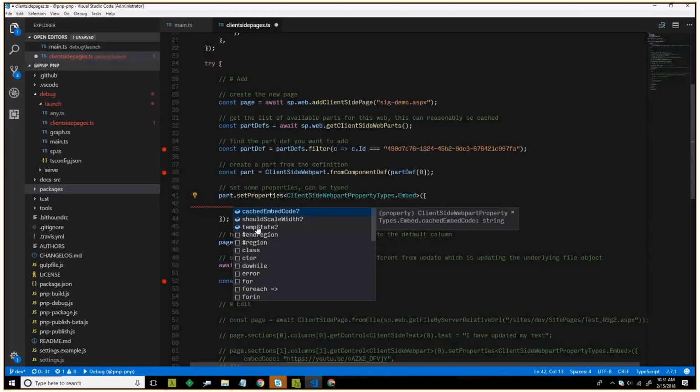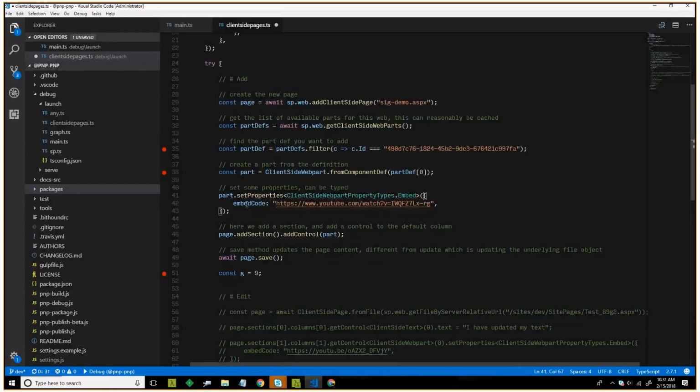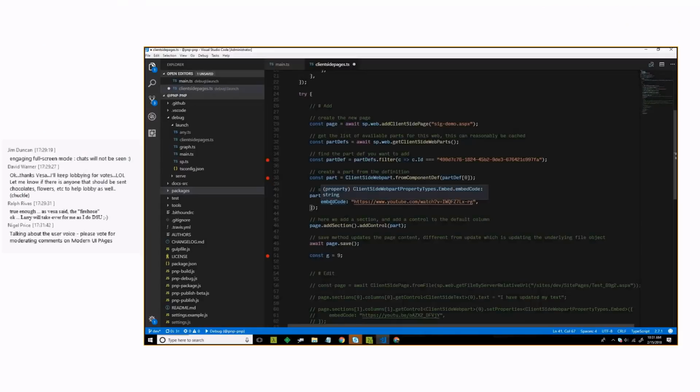In this case, there's 4 properties for this web part. The cached embed code should scale with width and temp state. The only one that's required is the embed code, and that's the actual URL to the video that we want to show. So in this case, we're going to post a YouTube video into this embed web part.